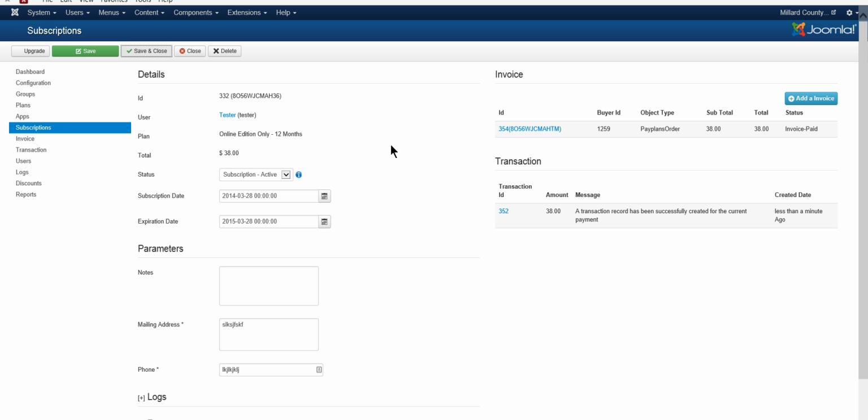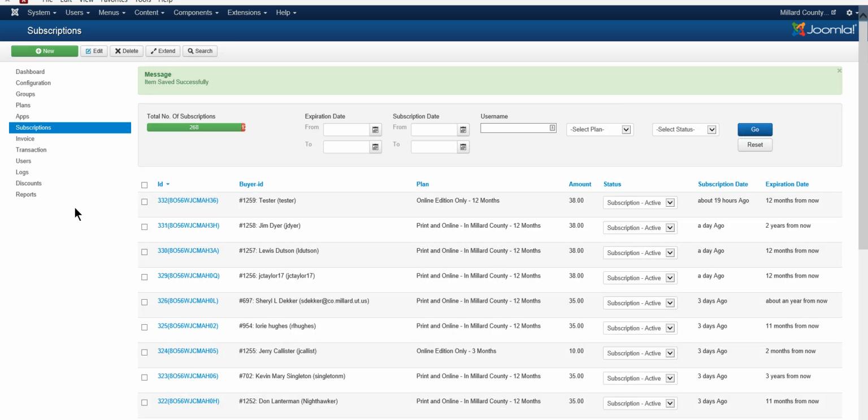So that's pretty much all there is to manually adding someone as a registered user and also giving them a subscription. Again, if they are already registered as a user and their account is active, you can skip to the subscription portion and go ahead and create for them a subscription with the appropriate plan.